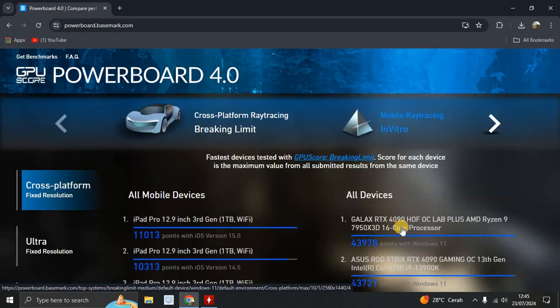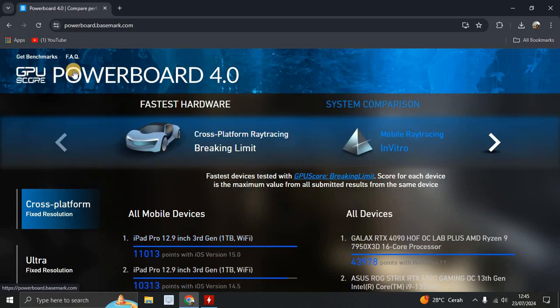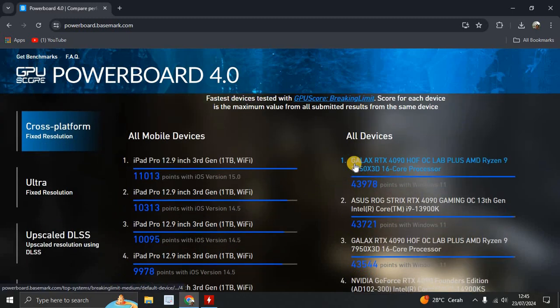So feel free to try to benchmark your PC on Basemark web browser.